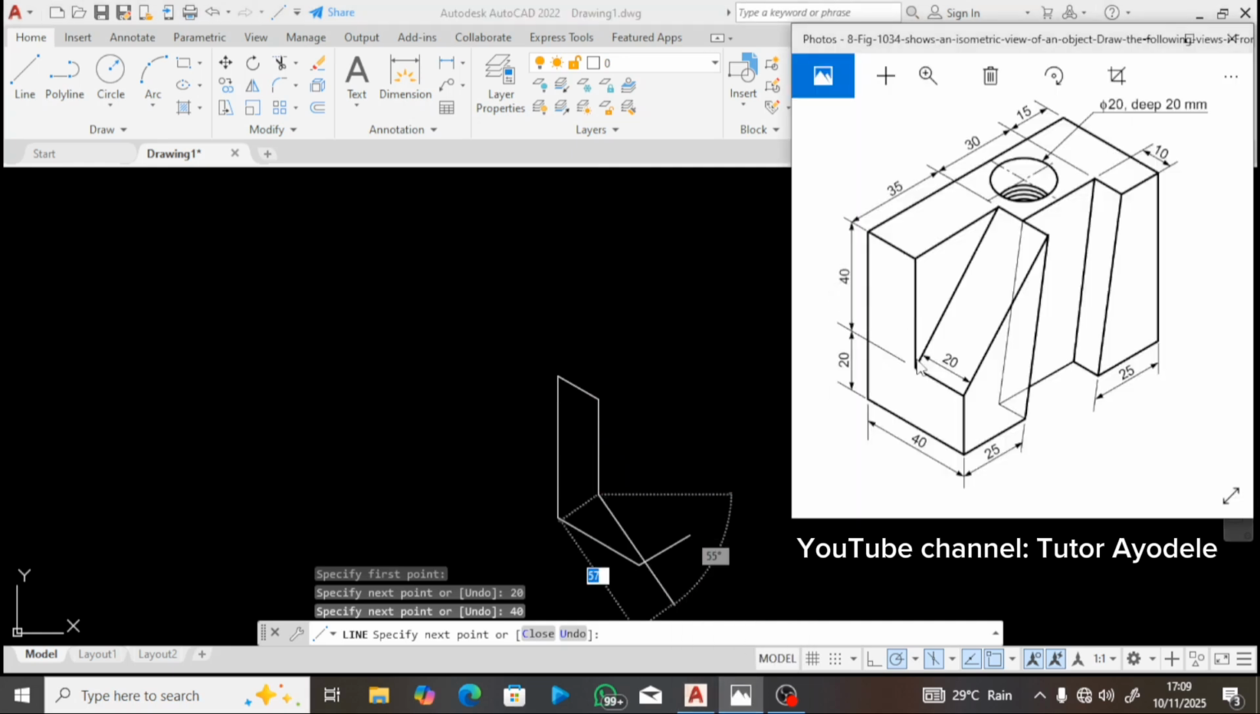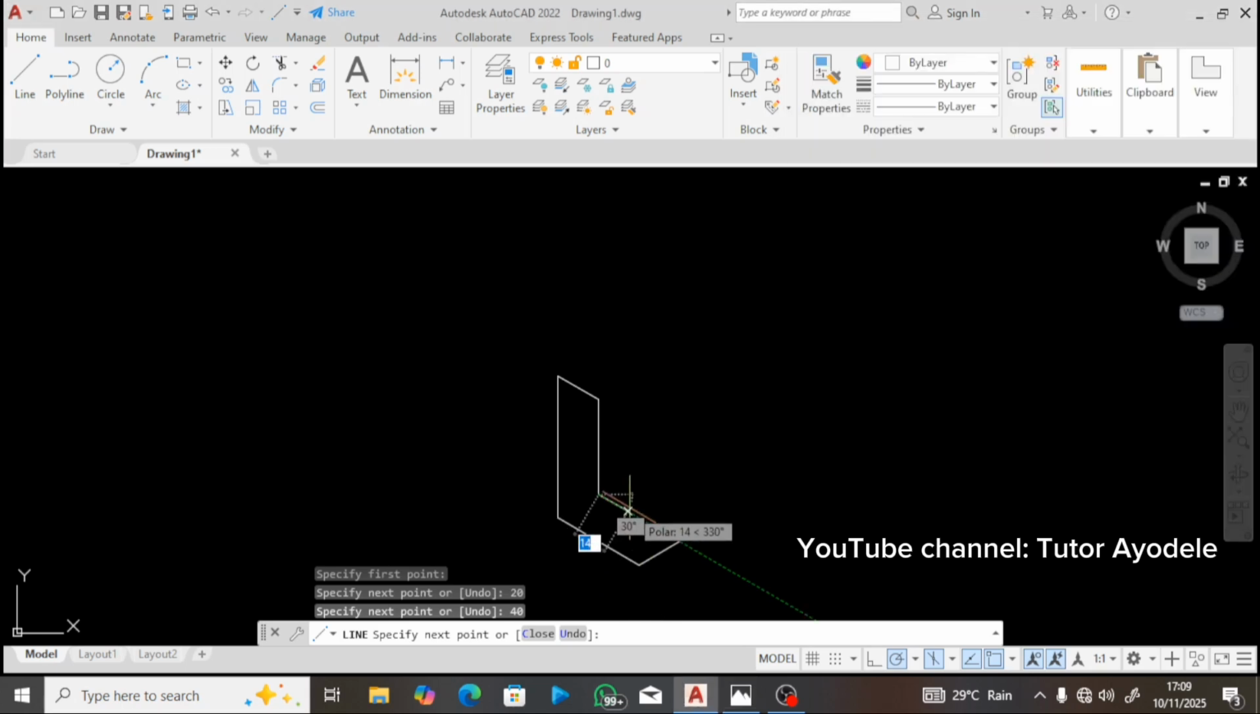Okay, now let's check again. I'm here now, so I will need to come 30 degrees like this, 20, and then join it with this. So let's do it. 30 degrees, 20. Let's type 20. Click enter. Then join it with this.